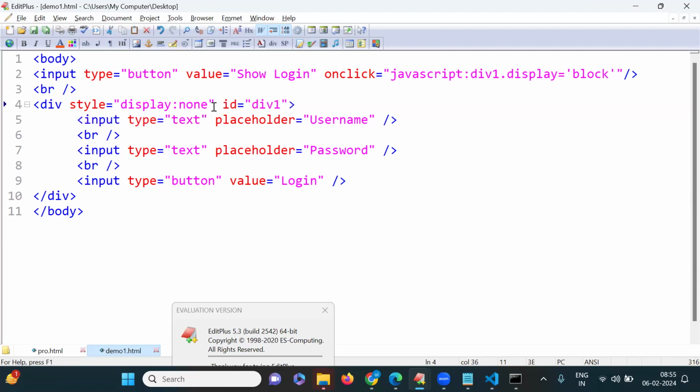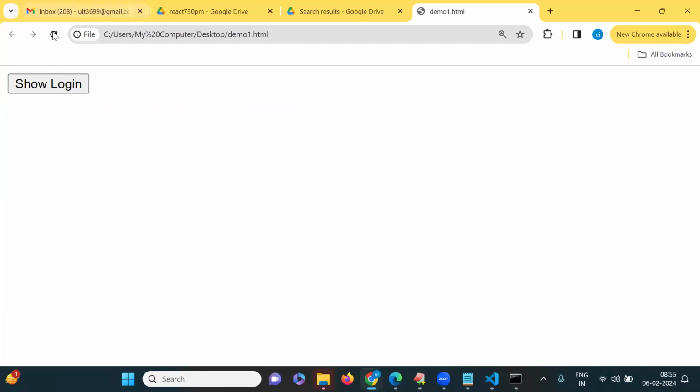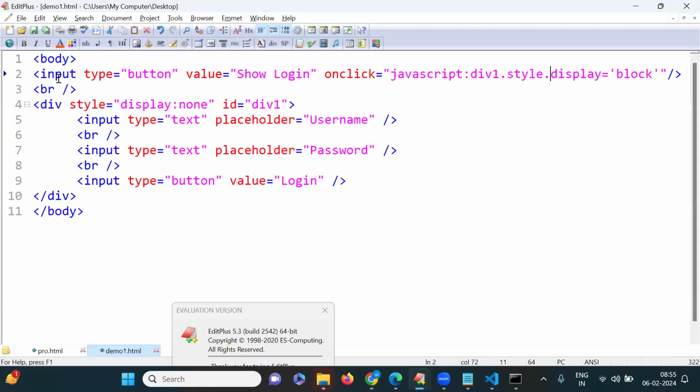Now when I click on this button, I'm calling JavaScript. To display the div when I click on the button, I have given div1.style.display block. For this div tag, I provided div1 as the ID. Now if you observe, when I click on this and refresh it, click here, again it displays that one. Anyhow, onclick, these are all things we will discuss later.